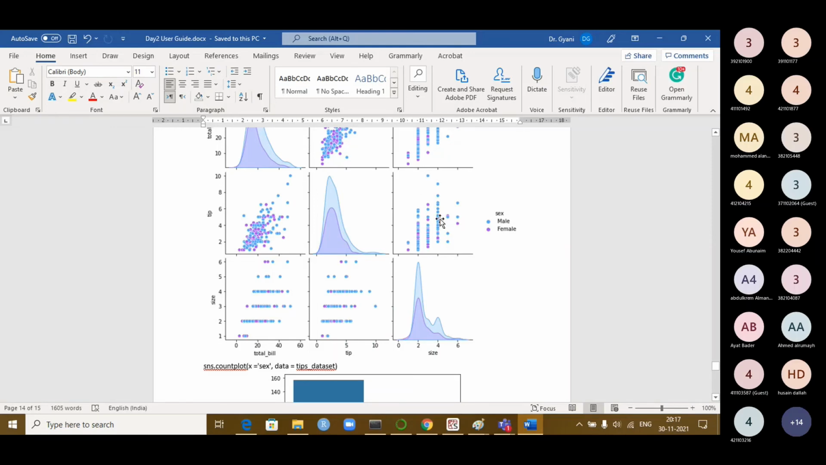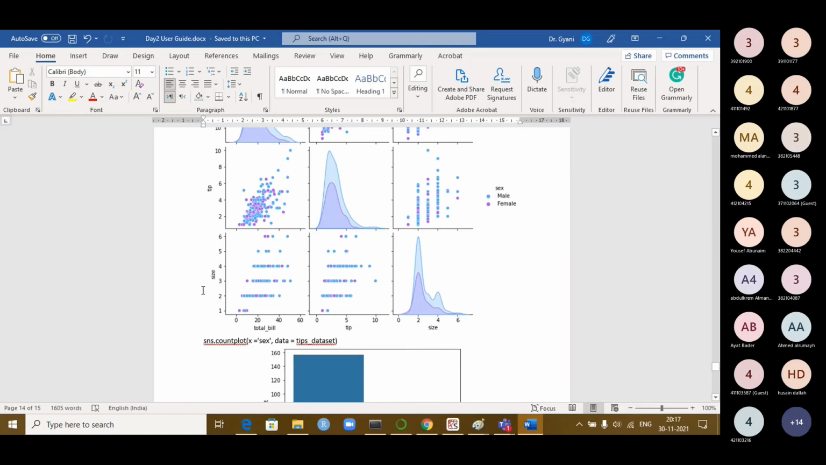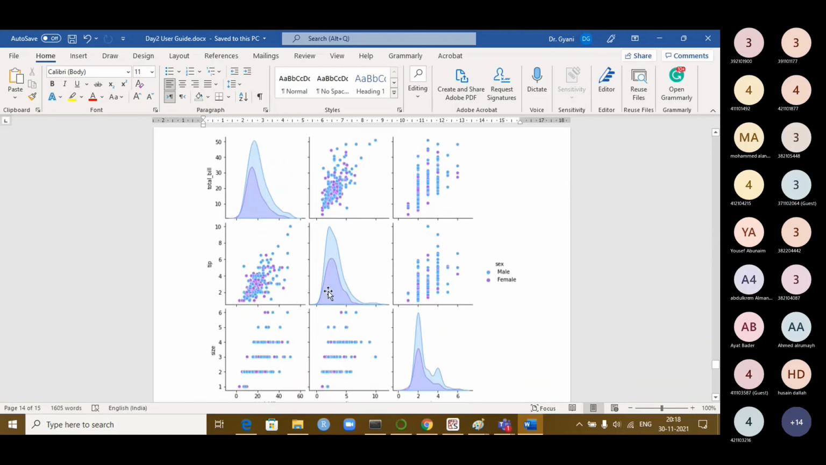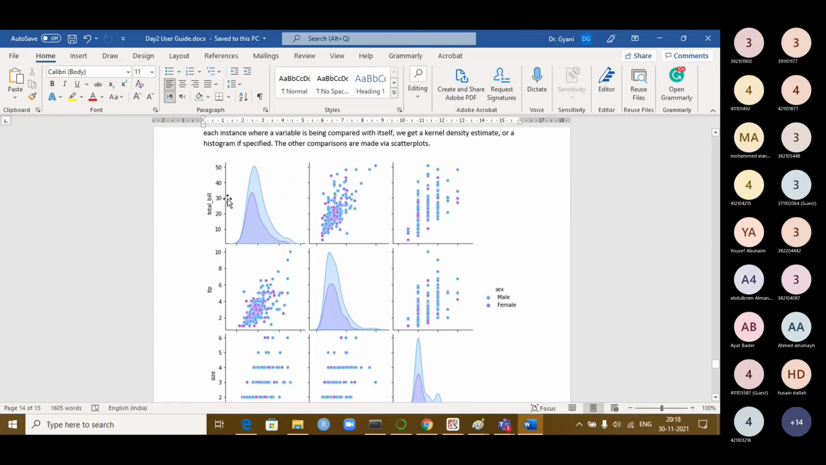Now this is between tip and size again. Between the tip and the size, we are showing another way of presenting the relationship. You see the dots: females are violet color and males are blue color. Both are shown here. This is your pair plot. How do you understand a pair plot? Is it clear for all of you? The diagonal and the remaining plots show the relations between every 2 parameters.